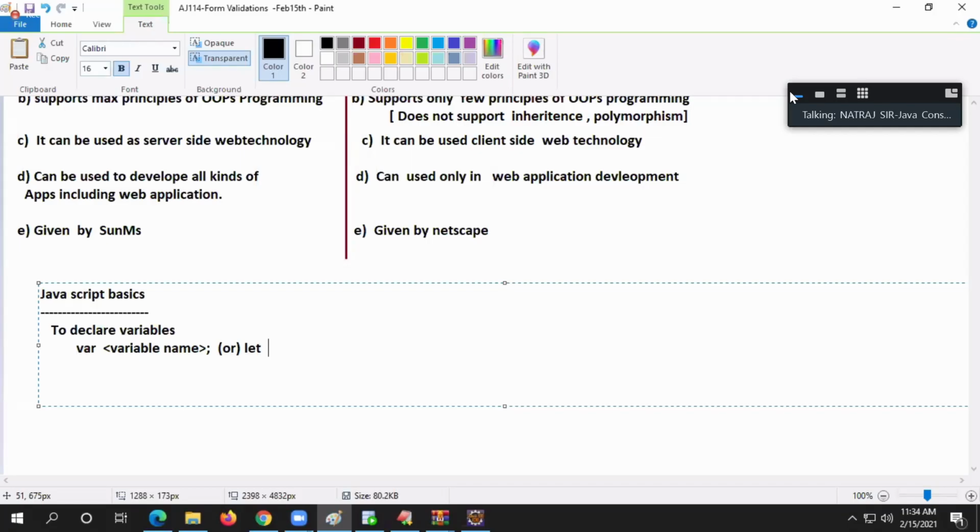Even Sun Microsystems supports JavaScript, but owners are different. I'll tell the actual story. Before the arrival of JavaScript, VB script was very popular in the market. Though VB script works only in Internet Explorer, it became popular because VB, Visual Basic, was one popular language at that time. Since the word VB is in VB script, based on the popularity of VB, they popularized VB script also.